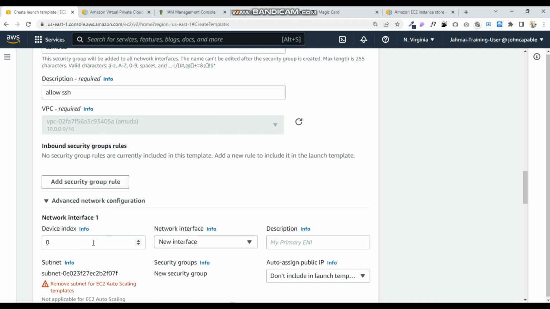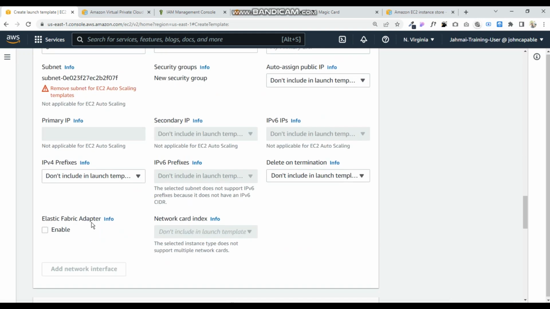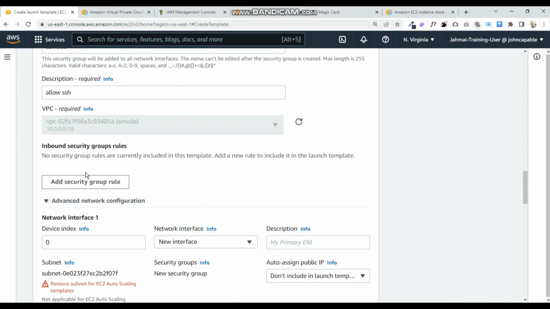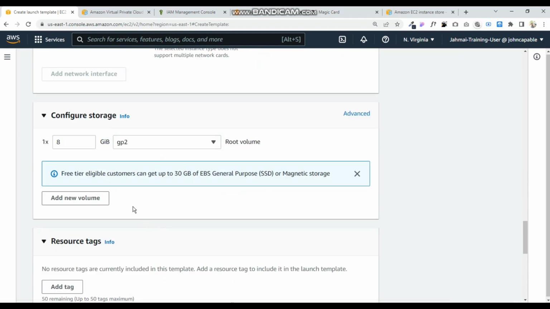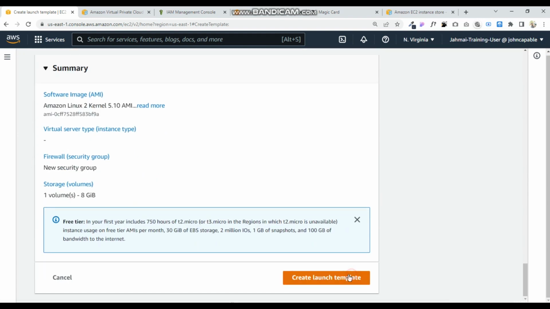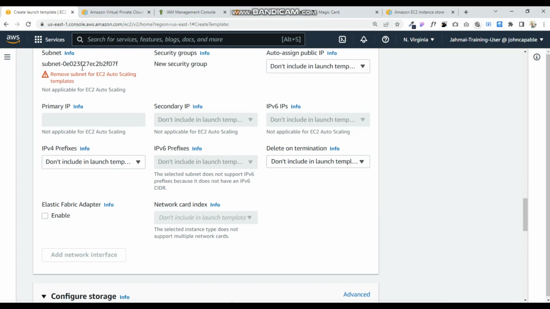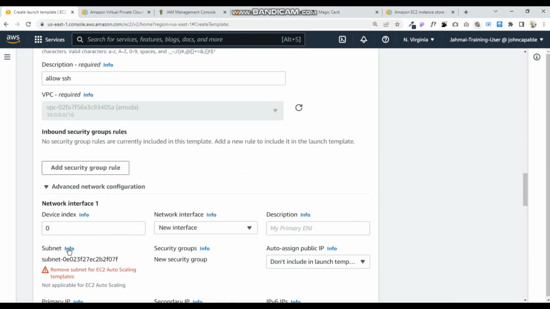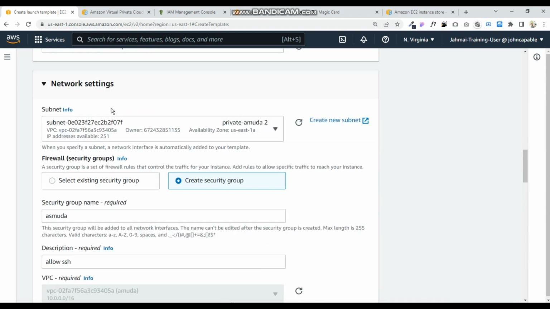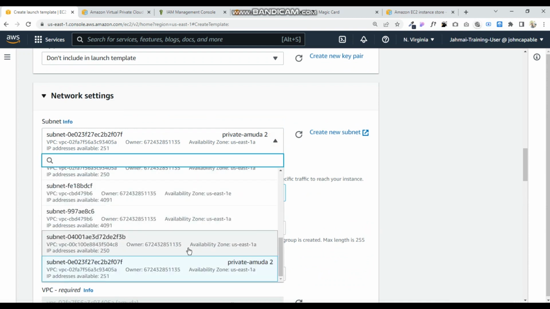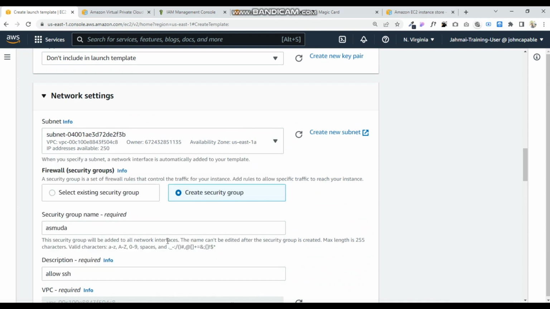Then this is already specified because the subnet is attached to this already. So add security group rule. I don't think we need that. So what else again? So it's saying we should remove the subnets. So how do you go about that? Okay, subnets, because that will be attached to a particular EC2 instance. So let's use the default one.